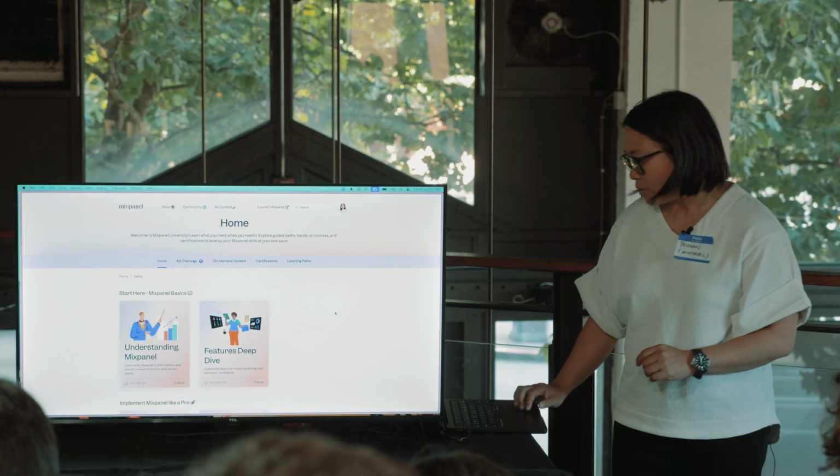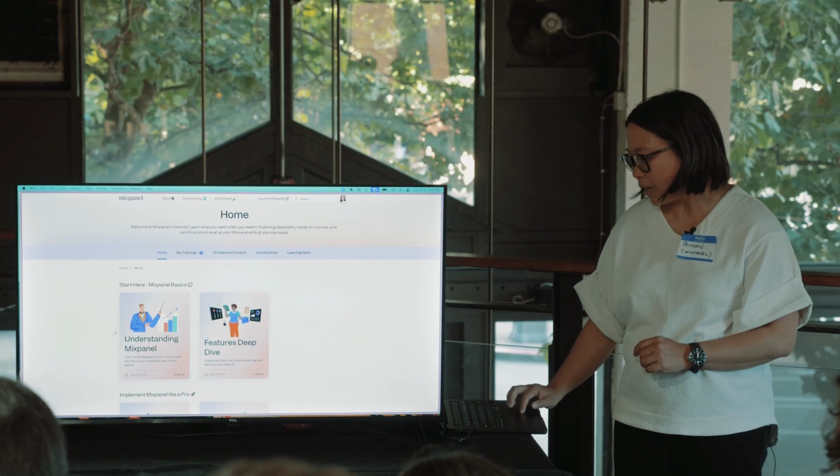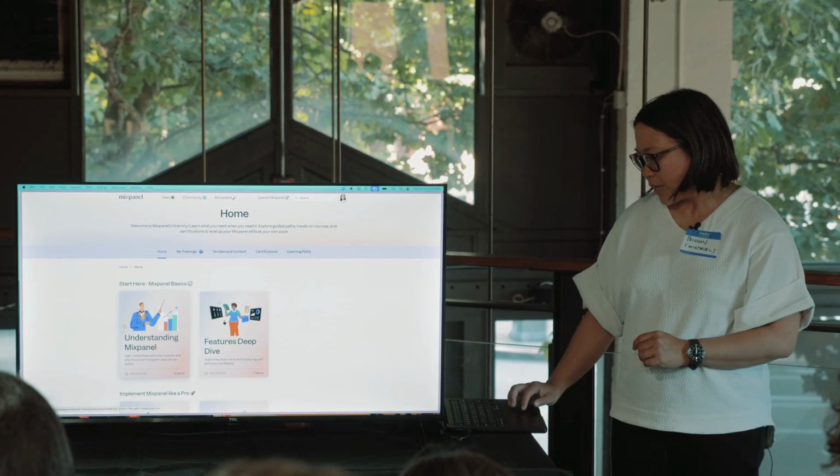If you can see my screen, this is Mixpanel University. You can jump in. This is how our LMS looks. If we click in, then we have the different courses to walk through.